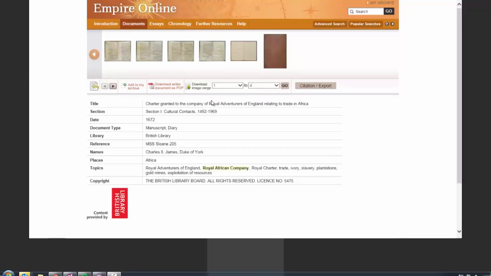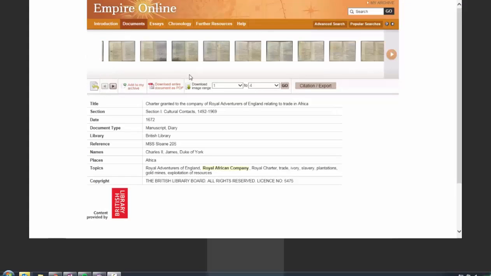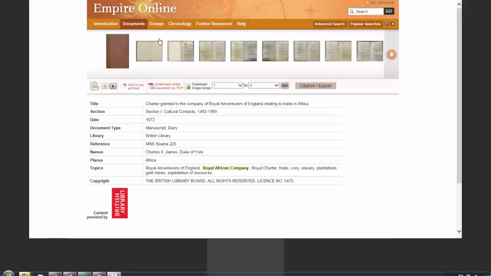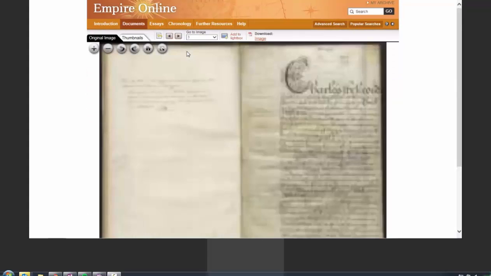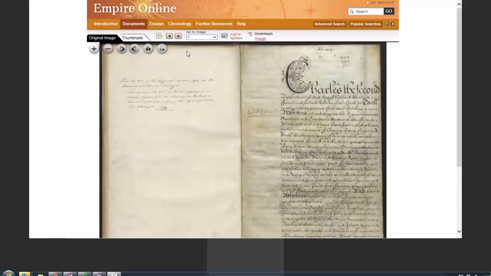So a bit of background about what this document is. It's actually a charter issued by, I'm just going to click into the first image here. It's a charter issued by Charles II for the Royal African Company, which was originally known as the Company of Royal Adventurers Trading to Africa. And this is the royal charter that granted the Royal African Company a monopoly over English trade with regions and countries within West Africa.